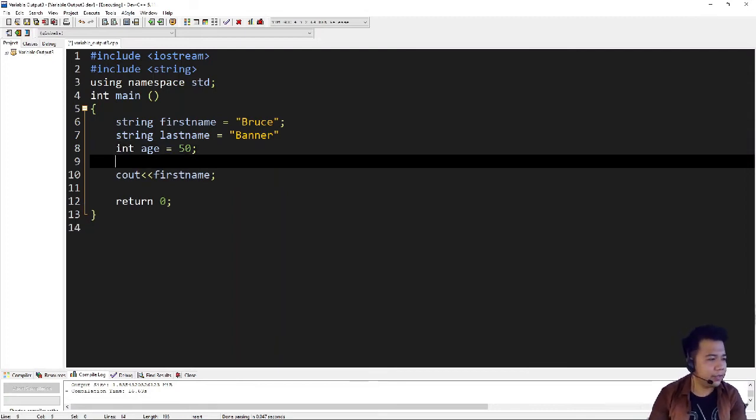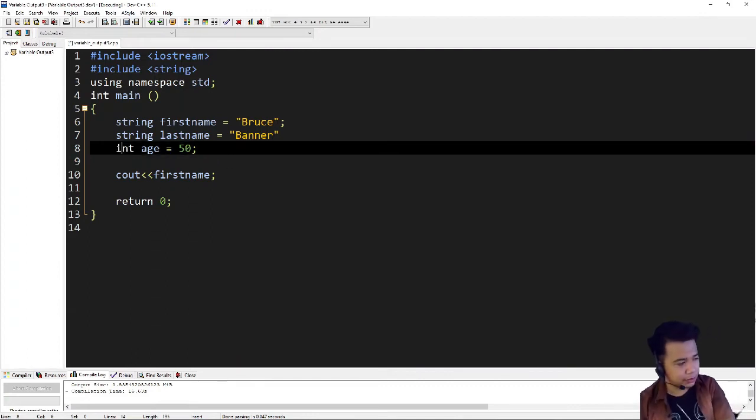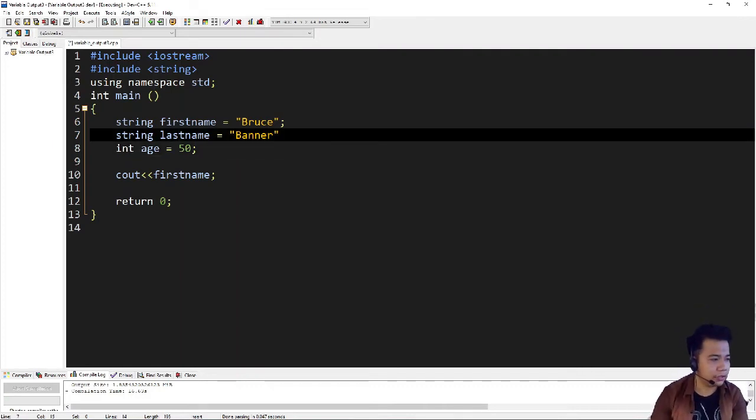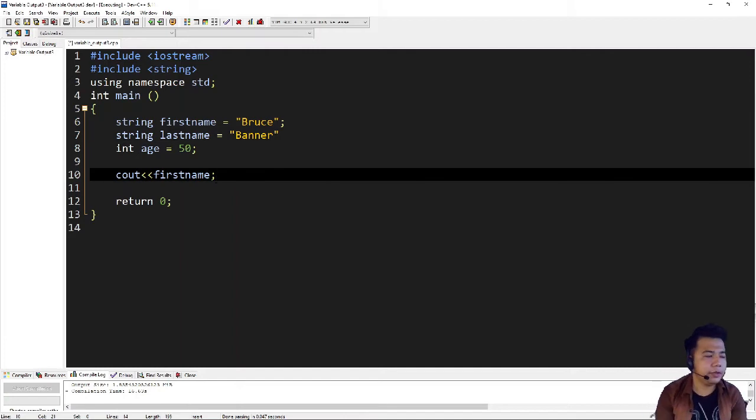Okay, so now that we have three variables, we have variable firstName, variable lastName, and the age. Notice that since we are using an integer, the value doesn't have any enclosure anymore, unlike the string. Okay, so how do we add?